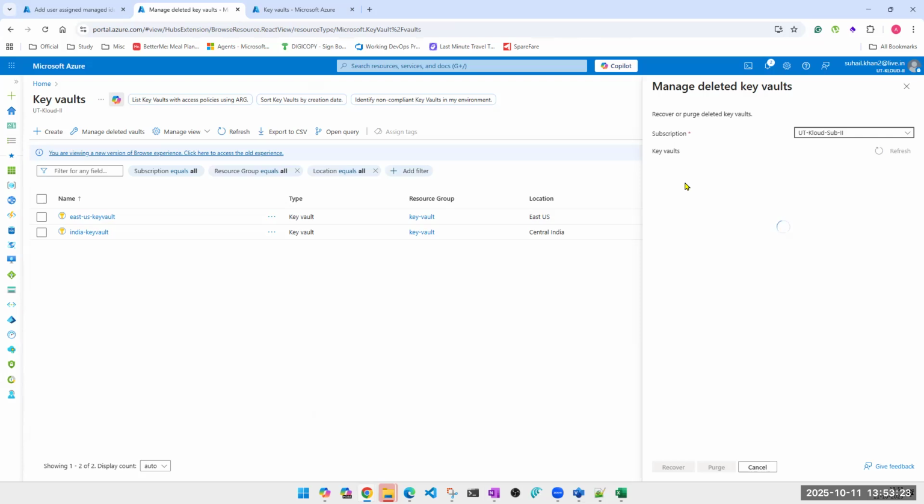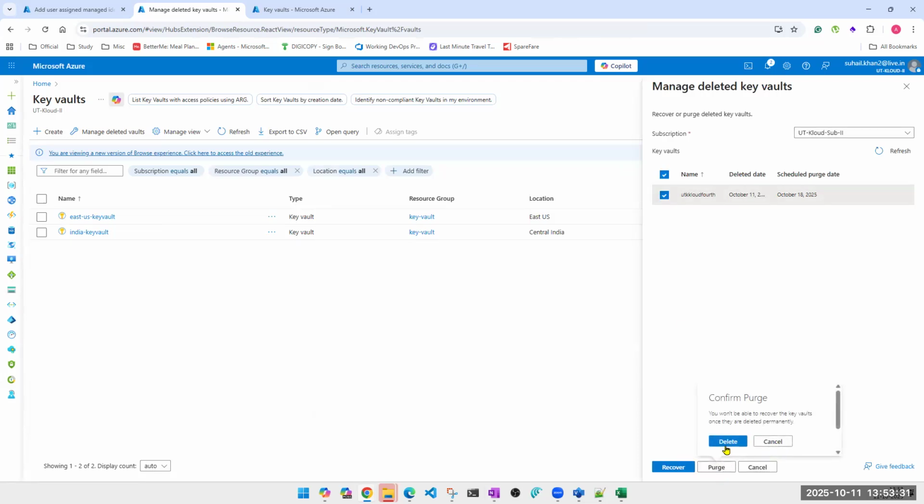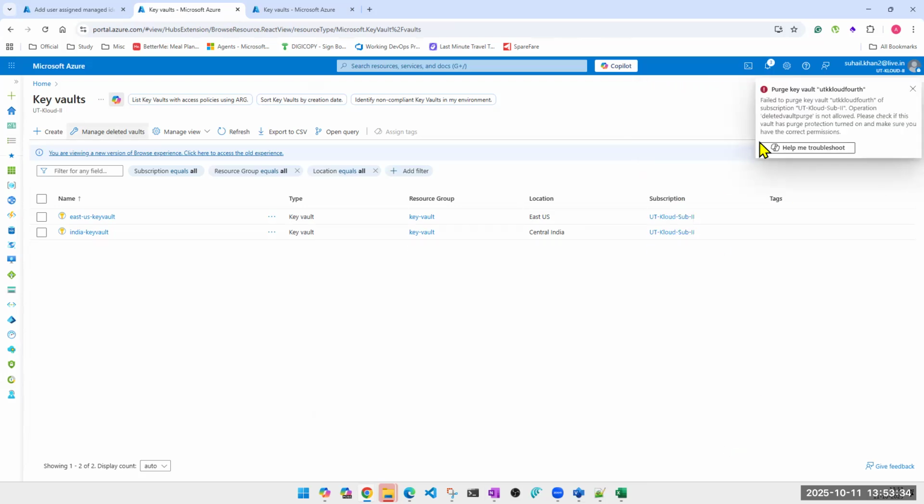As of now, can I create another key vault with this name? Forget me, can you even create it? No. Even if it is there, no one else will be able to create it. And now let's see if I purge it. Can you see? Failed to purge the key vault because it was not allowed. I have made sure that purge protection was enabled.